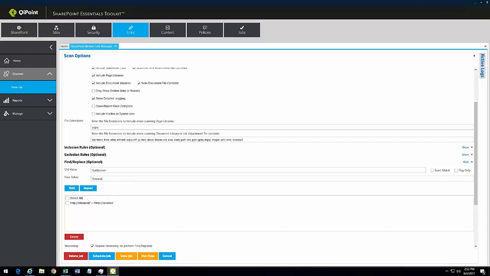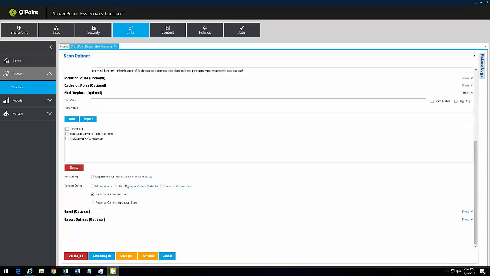Let's say you're decommissioning a file share and you want to point it to SharePoint, or a new file share server. You can do that. And there are some other options. I won't go over all of them, but basically you've got a safety mechanism to always require versioning for it to do a replace. I'll turn that off because this is just a test. And then you've got preserve author and some other settings.